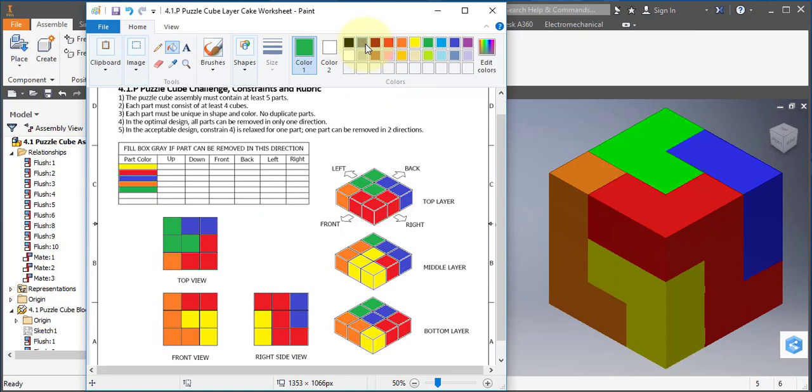To start out, I'm going to choose the gray color. And it says here, fill the box gray if the part can be removed in that direction. So we have the up, down, front, back, left, and right directions. So here are the directions. Here's left, front, right, back. Up is straight up, and down is straight down.